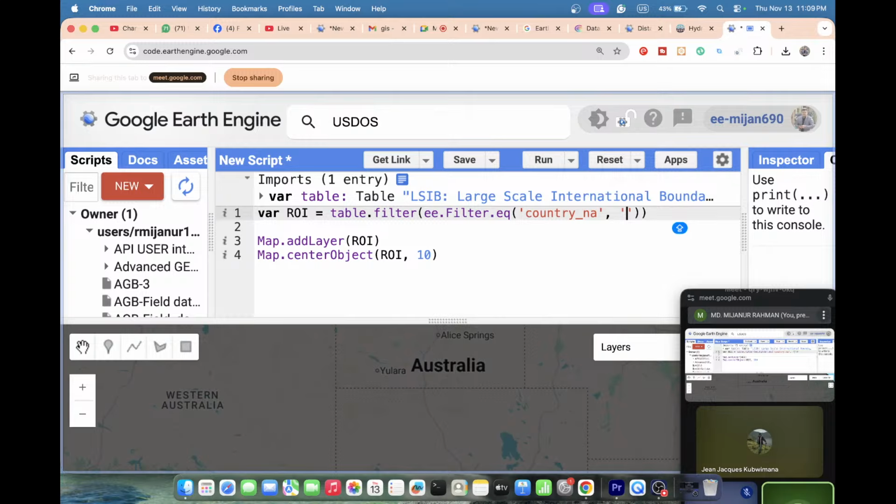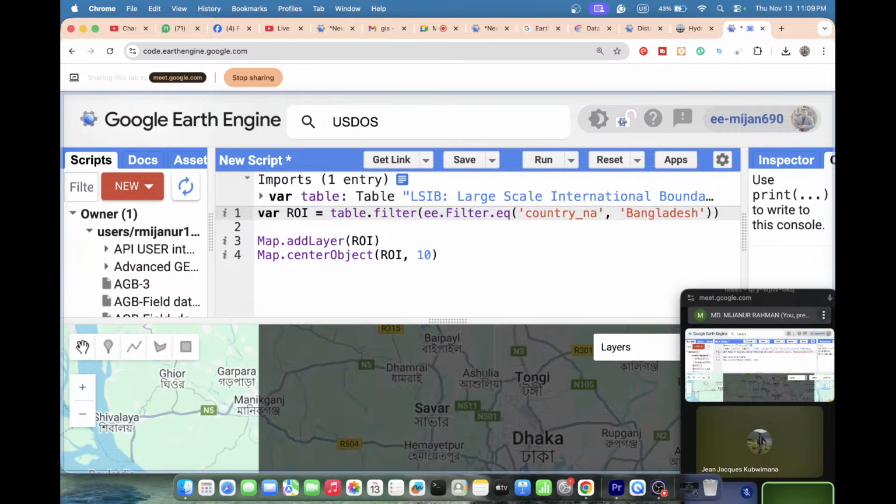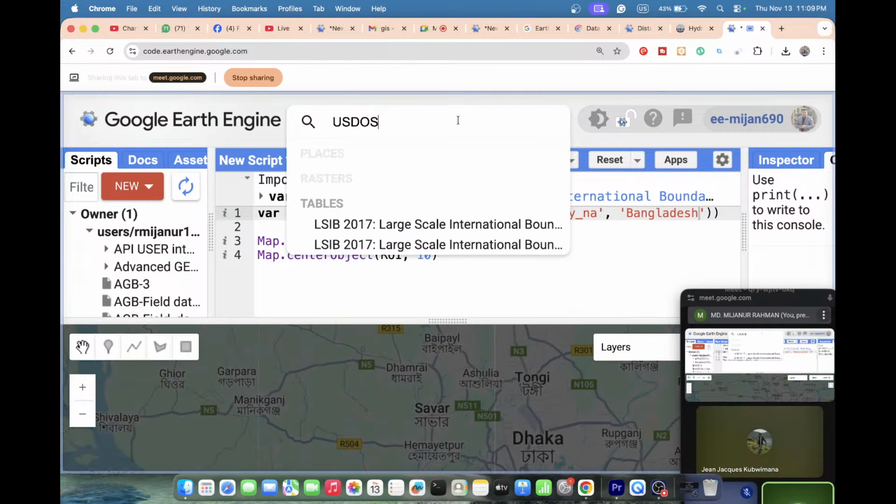So it's a country boundary polygon. Suppose you want to work for the city. So how can I get the city boundary? It's a country boundary, but I need, suppose, the city boundary. Okay. So for the city boundary, we have just used another data set.